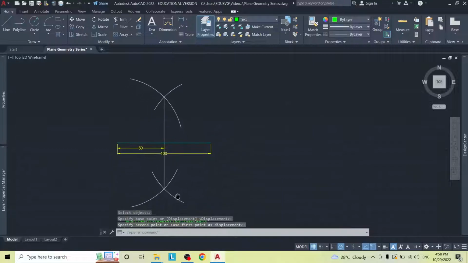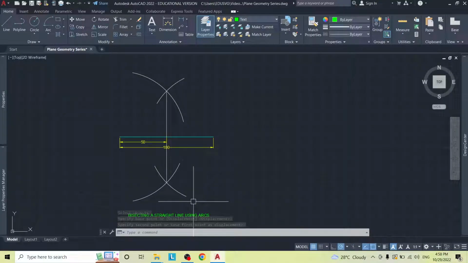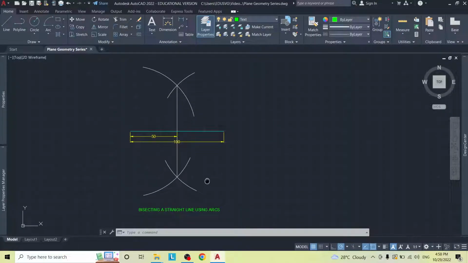Alright, so that's going to be it for this video. We saw how to bisect a straight line using the arcs above and below. These arcs intersect because we use a radius that is more than half of the length of the line. And in AutoCAD, remember, the arcs can only move anti-clockwise unless you set it up otherwise.